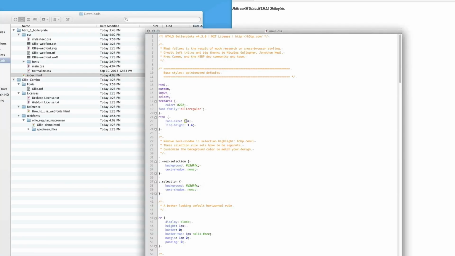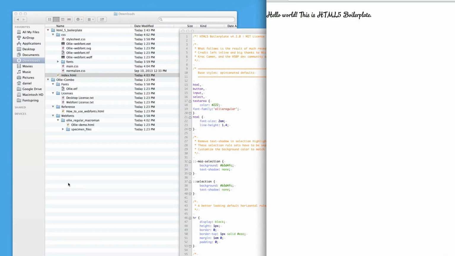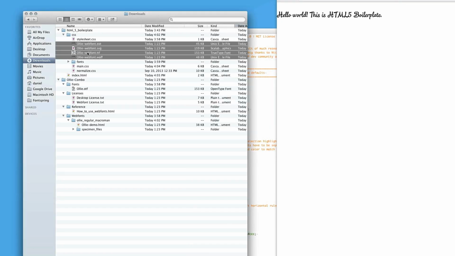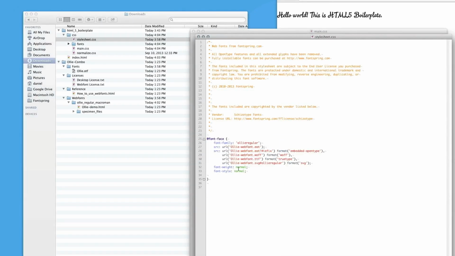We can bump the font size up just a little bit. Now you may want to do some organization in your file structure. Perhaps you would like to put your font files in their own directory, like that. Open up your style sheet, and we just need to redefine where they are.